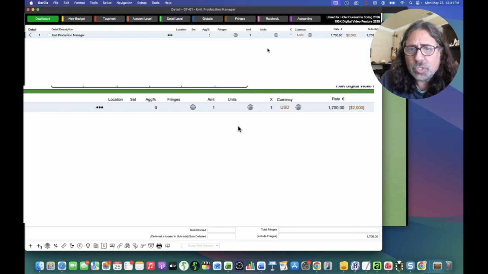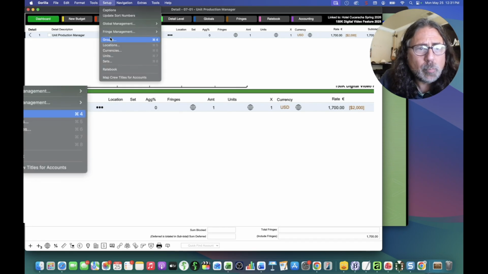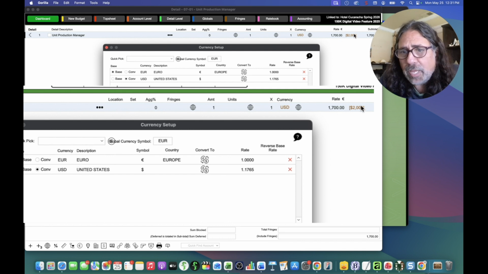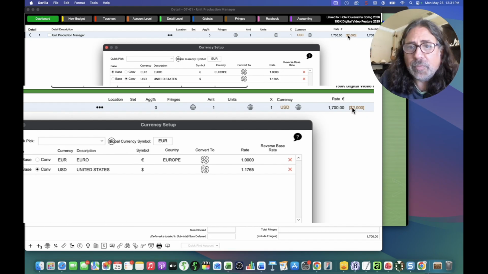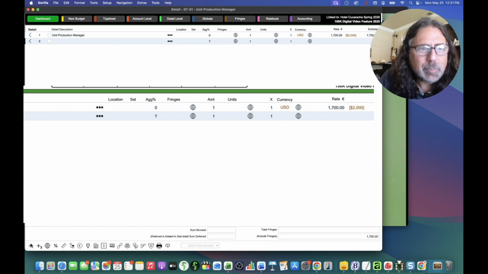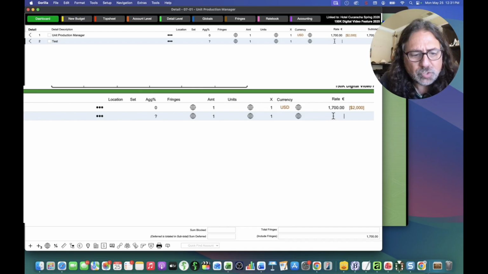Now we changed the currency, the base currency here. Let's go back into currencies to euros, which is fine. And this particular line has a euro, but it also has a USD conversion of 2,000. So that's the reverse because it's now 1.17 per euro. Okay. Now what we can do is let's create another line and I'll show you how this works. It's a little bit confusing, but it can be useful. We'll just call this test and I'll just give this a simple rate of 1,000.